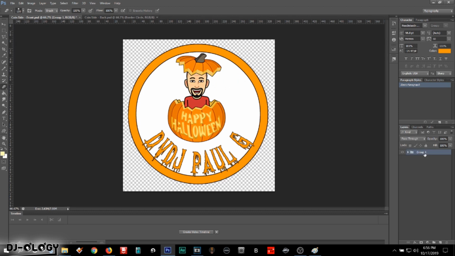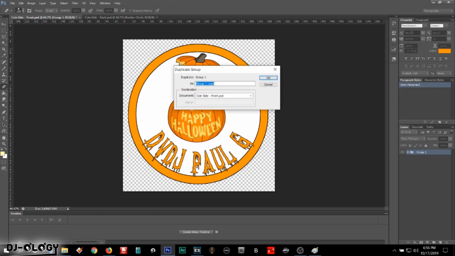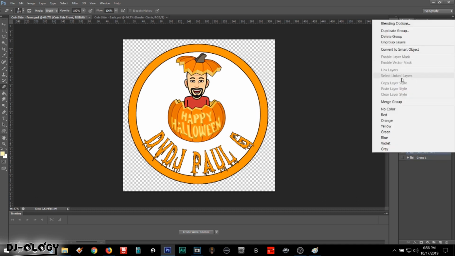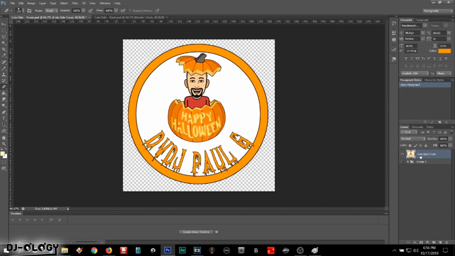Next, I'm going to show you that these are all in a group, and we're going to want to duplicate the group. This is so that afterwards, if you want to make any changes, you still can inside of that group. Because what we're going to do now is rename this coin front. Now we're going to merge this group down into one layer. This is going to be the one we use for 3D conversion later. But if we need to make any alterations, we still could at another time.